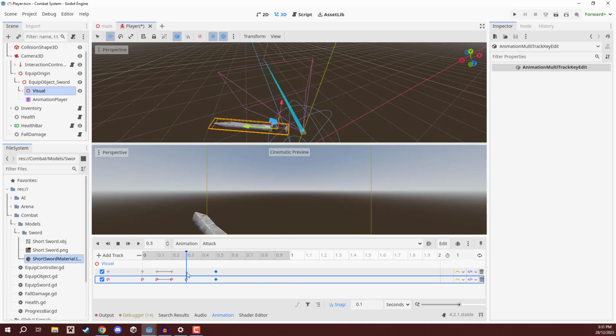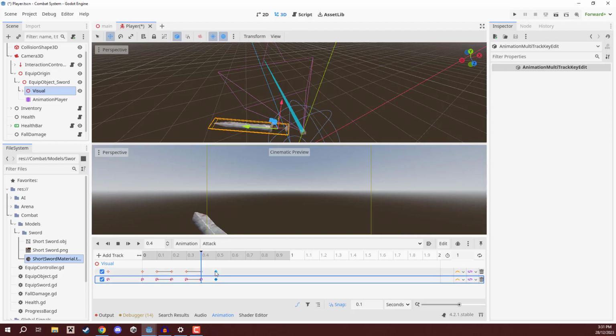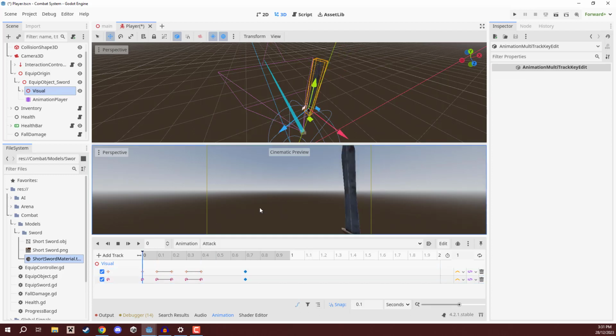We probably want to hold it there as well, so I'm going to copy and paste, or select these two keys when we're at the end, move forward a bit. I am then going to duplicate those keys and probably bring these ones back a bit here. So now this is what our animation looks like. Okay, pretty simple, but you can of course go in and tweak that however you wish. So that is our animation done.